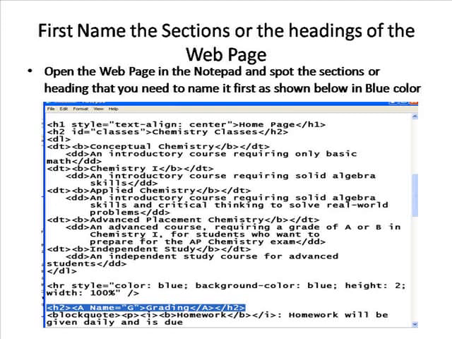Now first we have to name the section or the heading of the web page. To do that, you have to open your web page in Notepad so that you can add the HTML commands. So open the web page in Notepad and spot the section or the heading that you need to name first, as shown below in blue color.